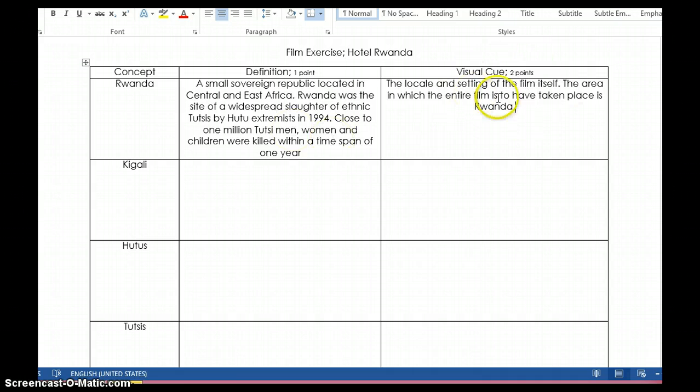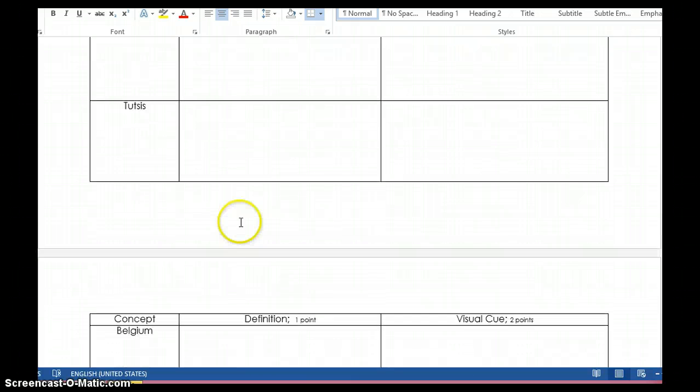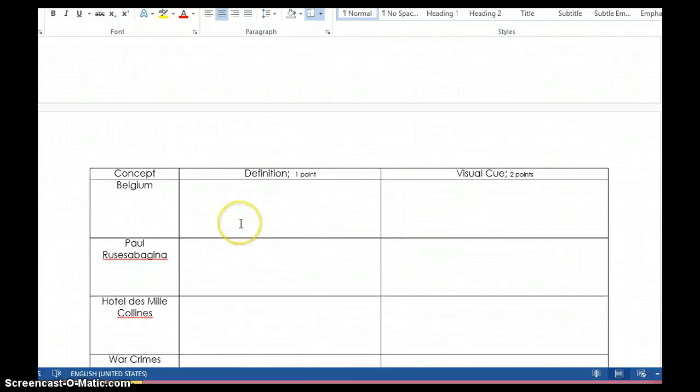When we look at the visual cue, we see that the entire movie itself, the locale and setting, the area in which the film was made, takes place in Rwanda, and this fact basically illustrates the meaning of the concept. You will need to follow this process for each of the remaining concepts. Once you have completed this part of the assignment, you'll then move on to your next task.